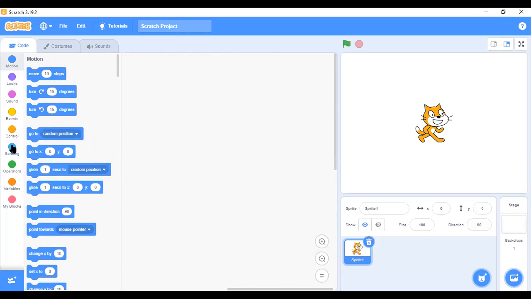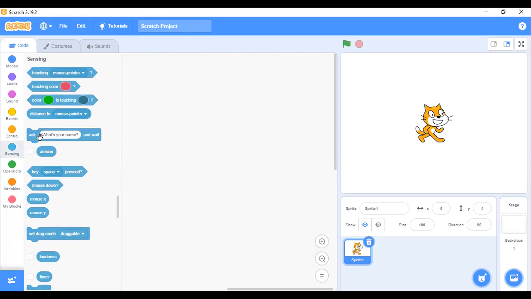Now, I'll talk about sensing. If you look at sensing, the first code you are looking at here is touching mouse pointer. Some of you have been able to use touching mouse pointer. What does this simply mean? Look at it, for instance. If you try to click on this, it says false. The mouse pointer is talking about the cursor of my mouse that I'm moving about. Let me arrange a code for you so that you can see how touching mouse pointer works.